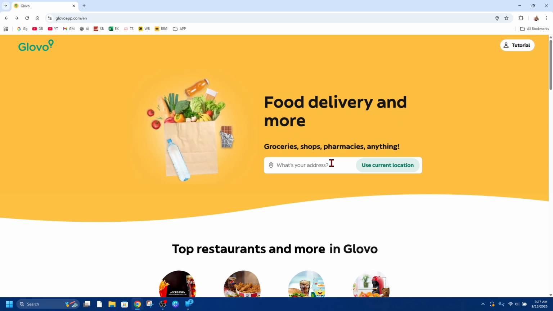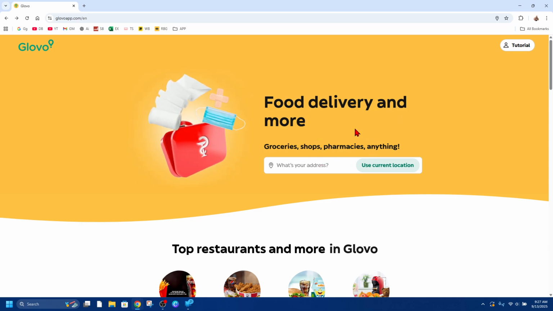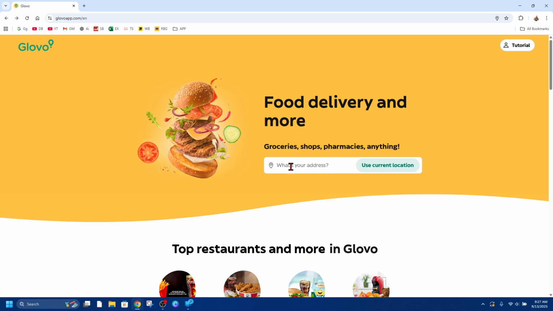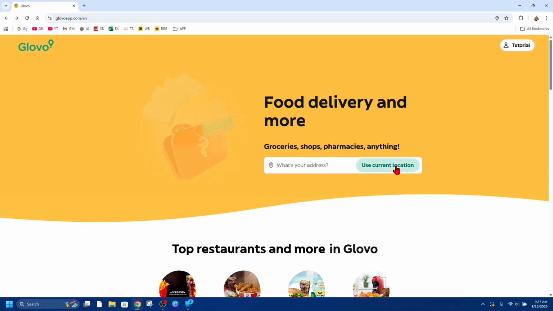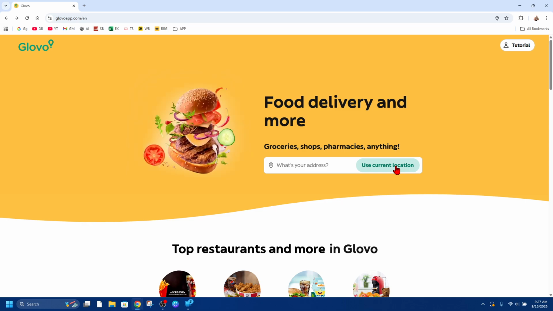Then from here, we need to go ahead and set your delivery address. So Glovo will ask for your delivery address. So put in your address here. You can go ahead and use your current location. So enter your street, city, and postal code.